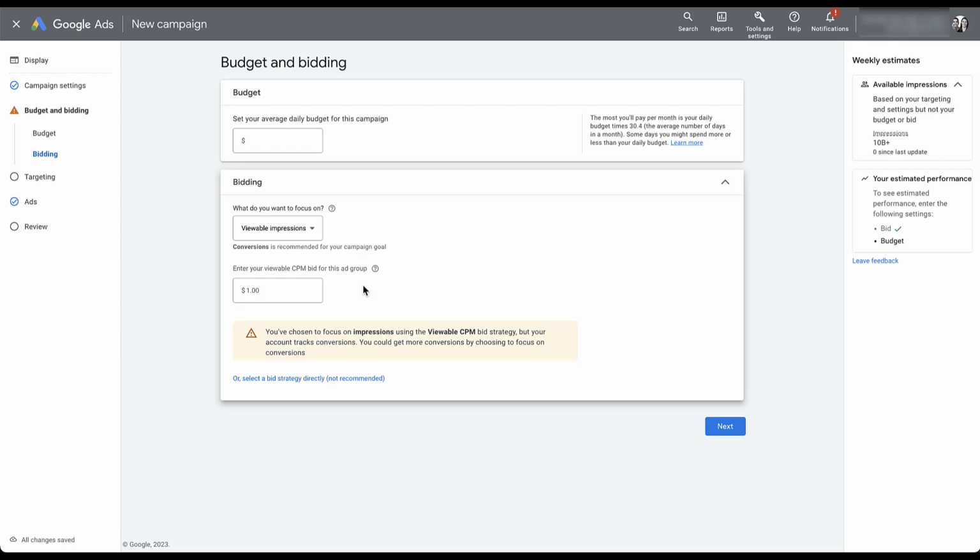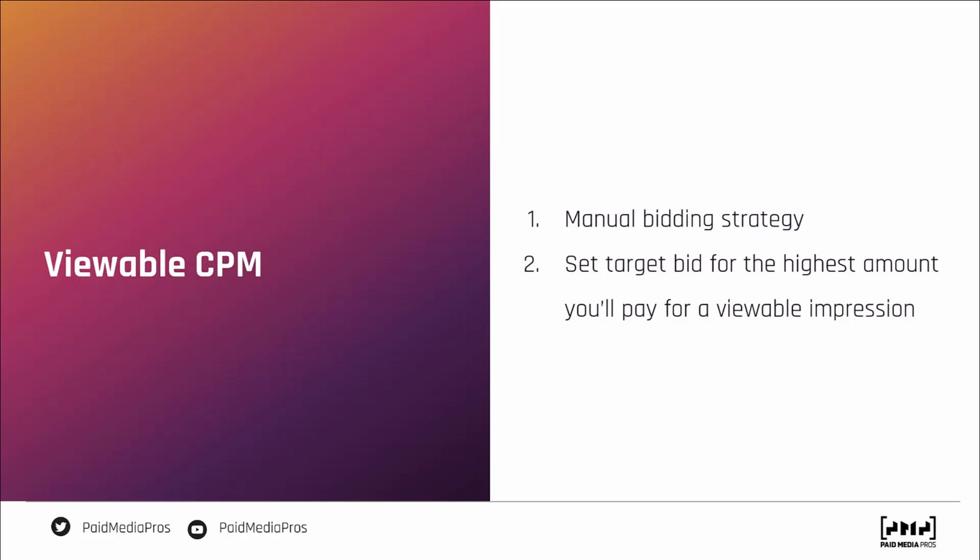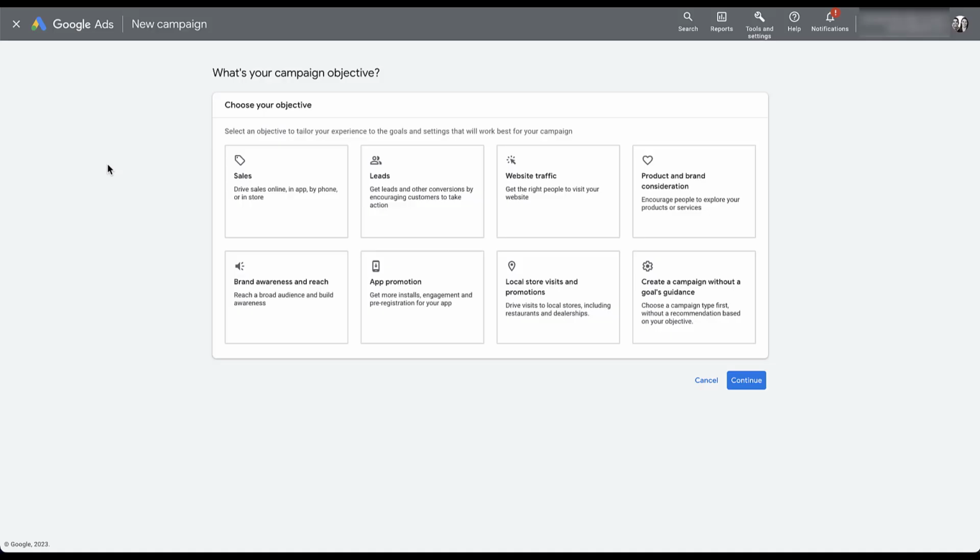Viewable impressions are effectively a manual bidding strategy, and the only control you have is what you just saw in the account, where you can set the highest amount that you're willing to pay for 1,000 viewable impressions. And the last bidding strategy for visibility that we're going to focus on is compatible with YouTube campaigns.